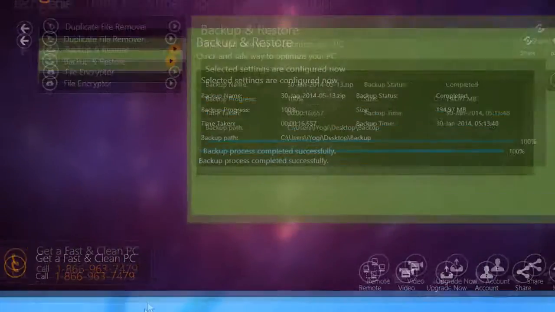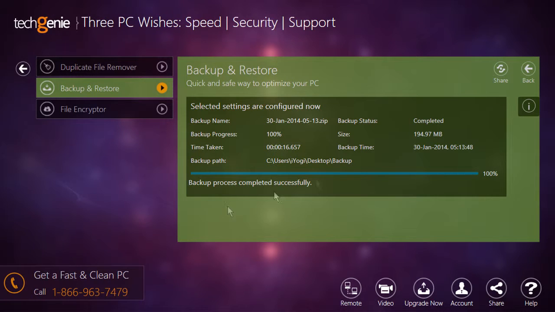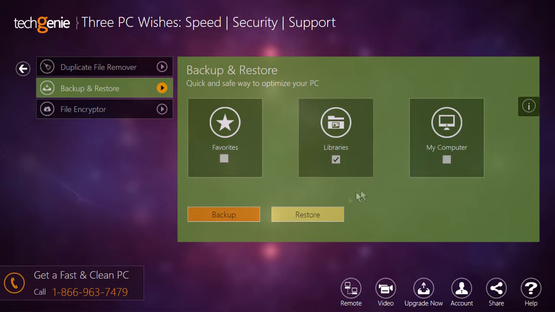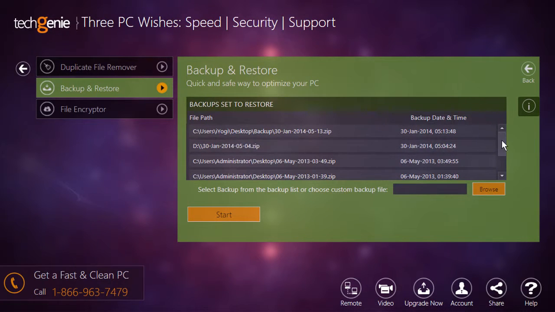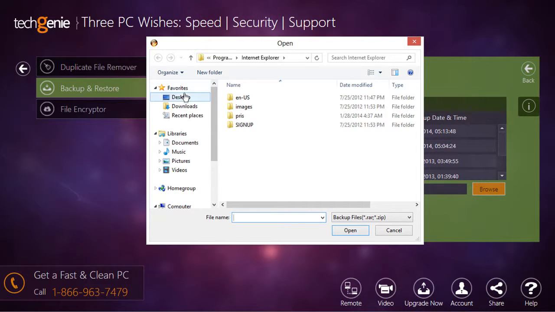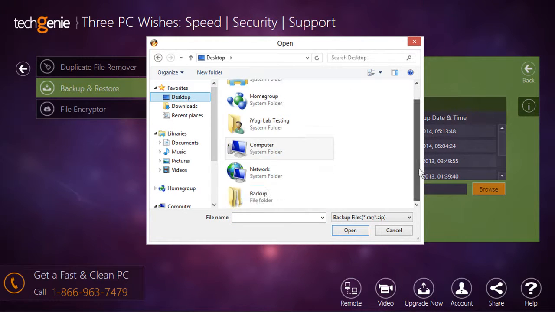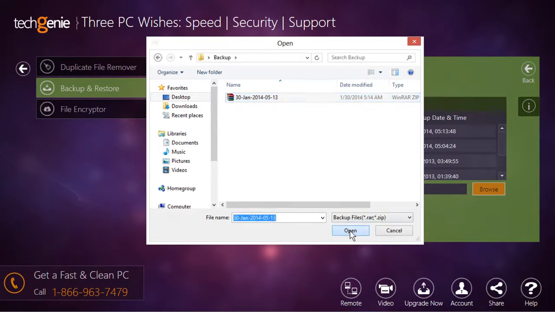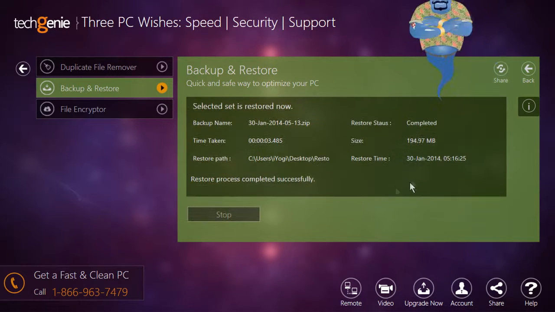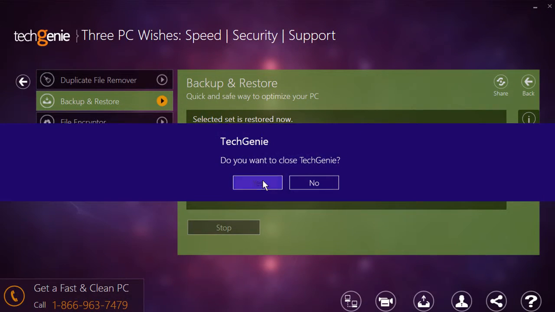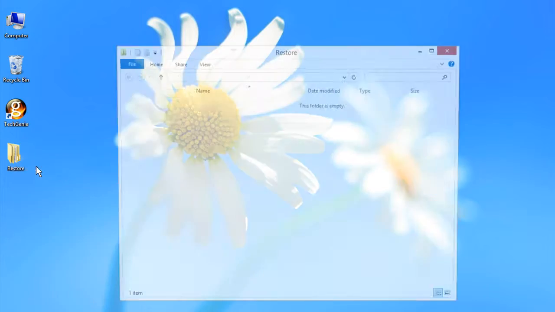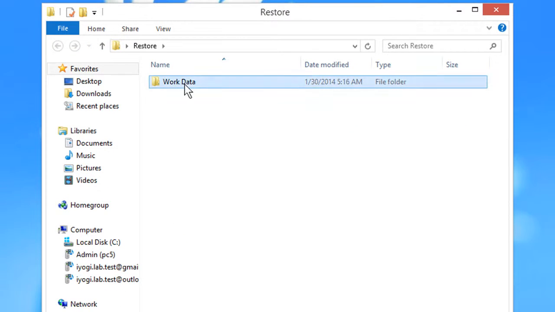To restore the data files, on the Backup and Restore window of TechGenie, click on the Restore button. Select the backup folder path from the displayed paths, or click on the Browse button to select the path. Select the location where you want to save the restored files, and then click on the Start button to begin the process. Close TechGenie window and open the Restore folder to check the restored data.